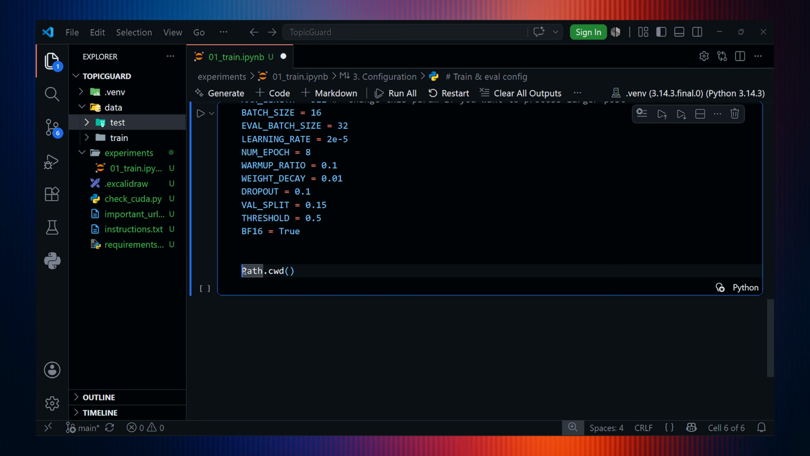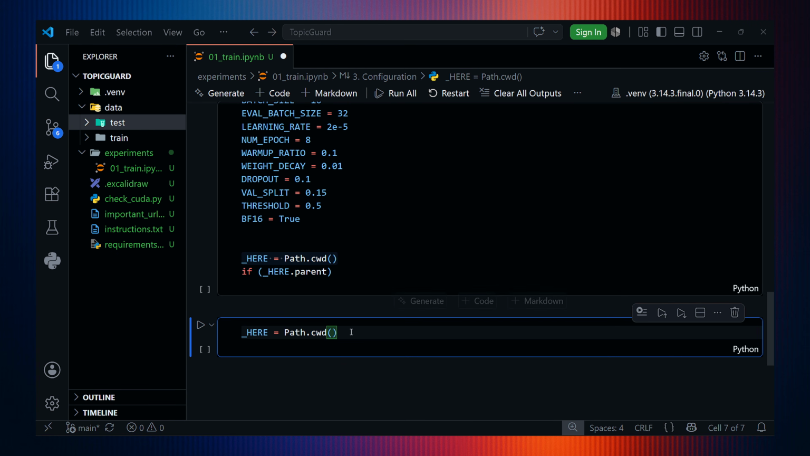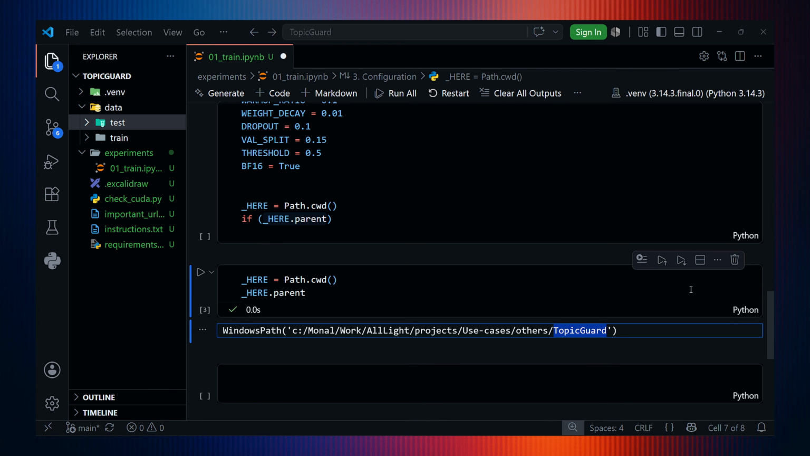So Path dot current working directory, I'm going to write it here, just with an underscore, which means we are going to use it somewhere else; it is not complete on its own. From here we have to go to the data, but from here we don't have data, so we can select dot parent, because this is already a Path object. It gives us the parent, which is nothing but TopicGuard. If you want to check, if you print dot parent, we will see TopicGuard as our root.